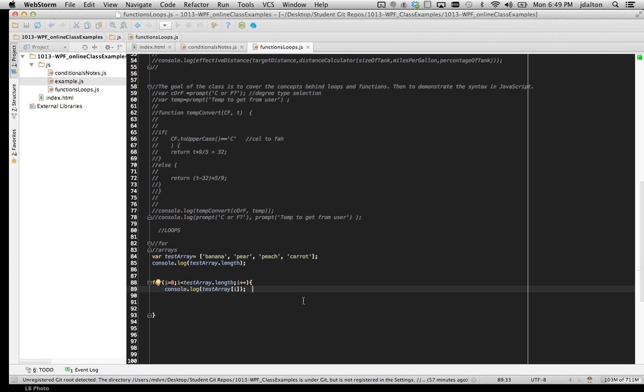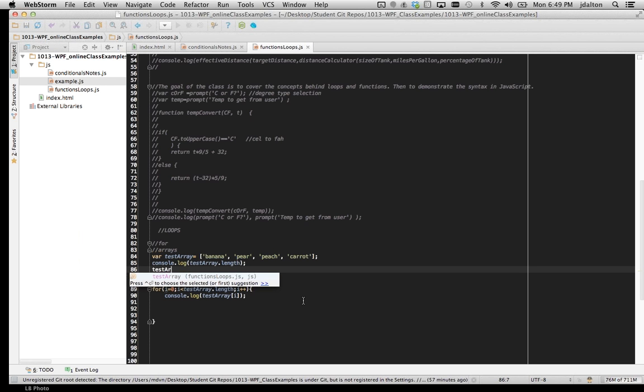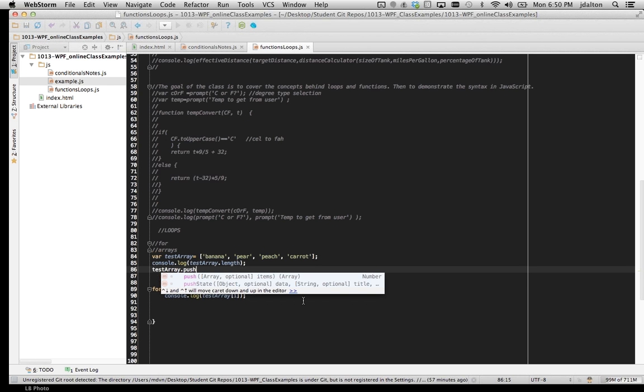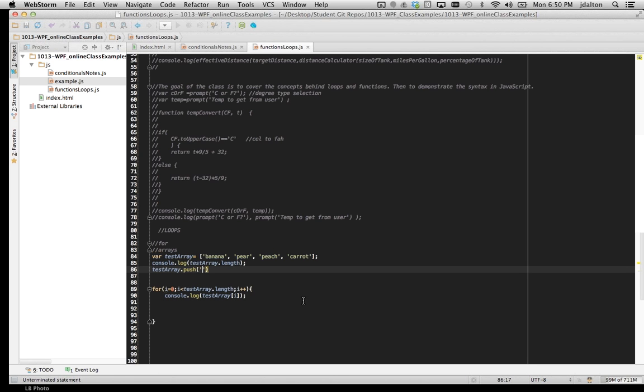So let's say previously we had 4 items, right? So now let's say we want to add a new item into this. So we can do test array dot push. I think it's push. Well, test array, it's push. Let's see. I believe this is syntactically correct.